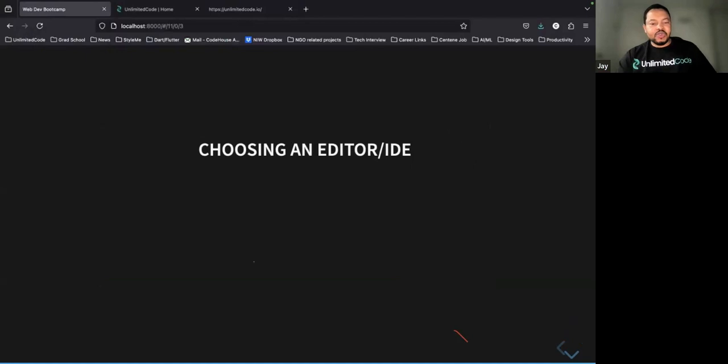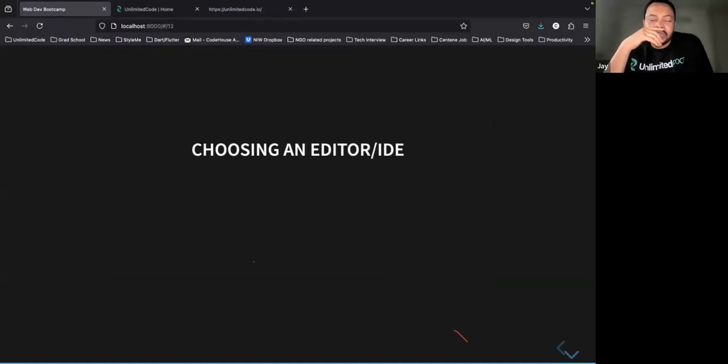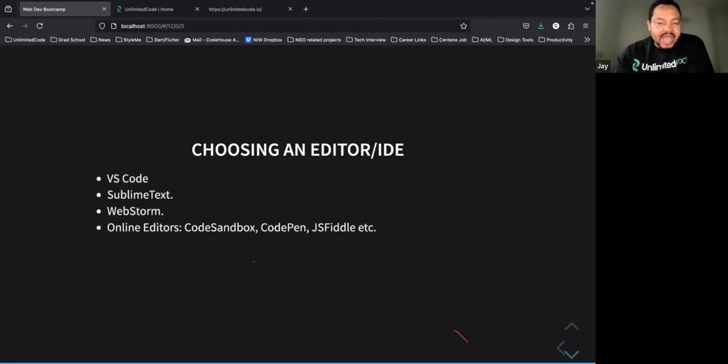So let's move on. Choosing an editor: we want to start writing code now. There are different IDEs or editors you can use. I mentioned VS Code, Sublime Text, WebStorm, and others. By the time we set up a proper coding environment, we'll be using VS Code. But for today, like I said in the introductory classes, we'll be making use of CodeSandbox.